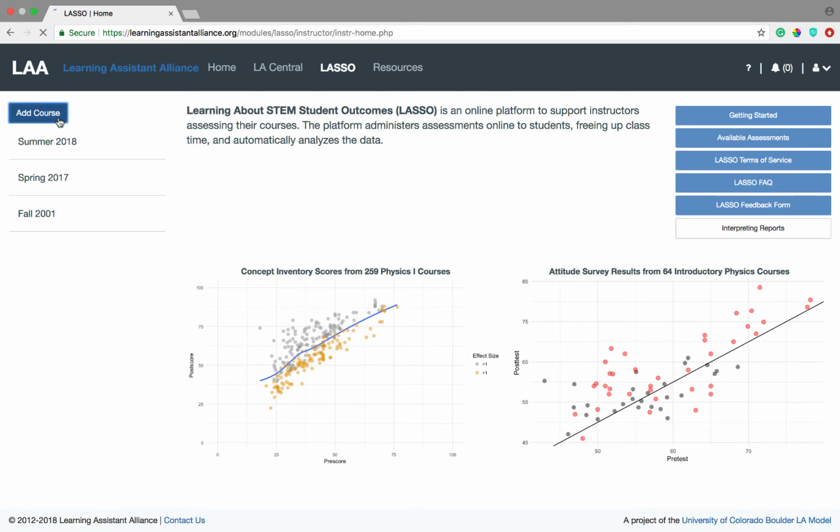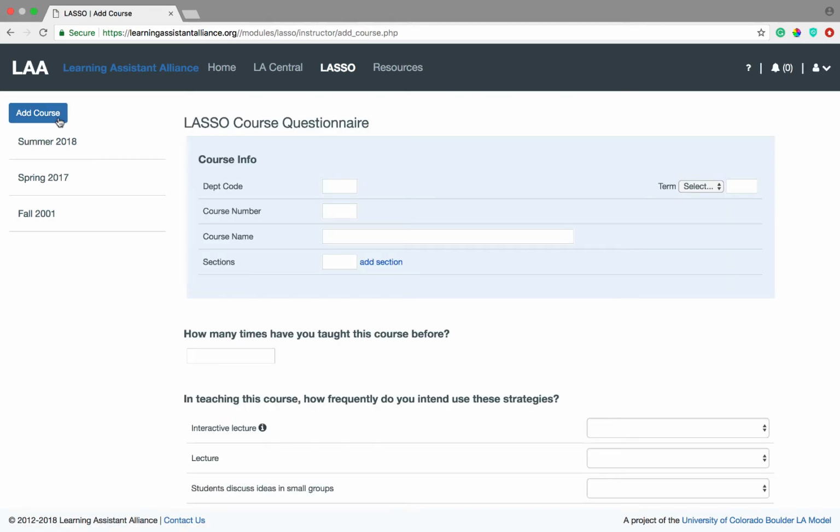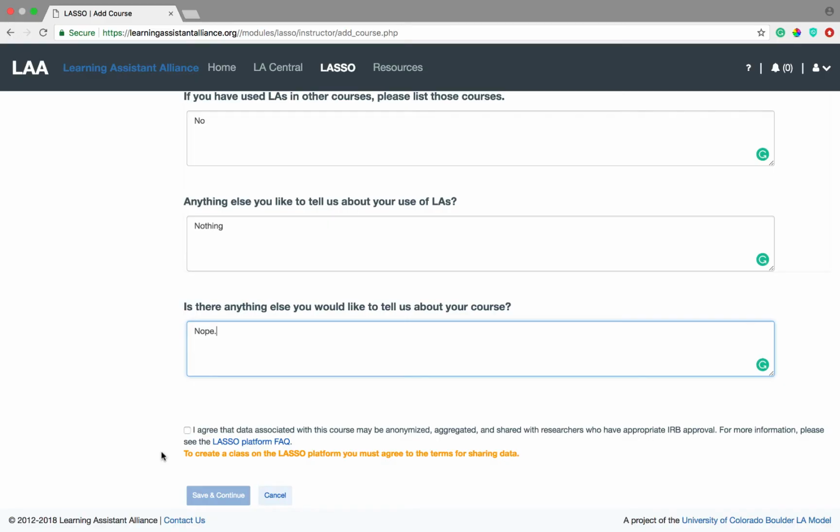To add a course, you want to click on the Add Course button. And then you're going to have this survey that's going to show up that you'll quickly fill out. Once you've filled out the survey, the last step is agreeing to sharing the data. So the data for this course will be anonymized, aggregated, and shared with researchers who have appropriate IRB approval. If you want more information, you can go to the LASSO FAQ.